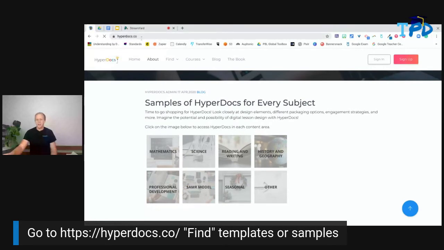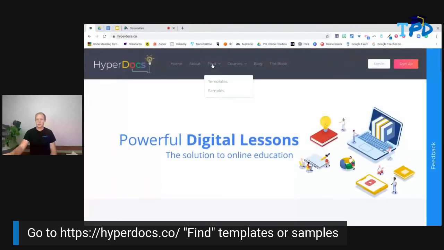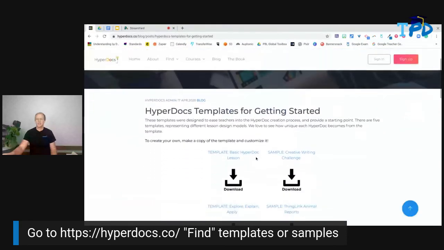And at this home page, I want you to basically ignore everything that's on this landing page now. It used to be a bit different. I want you to go to Find, and you can click on Templates. And so you can actually go here to get quick access to your basic HyperDoc templates. And the reason I would encourage you to use the templates is, one, it makes it a lot easier, but two, the templates actually generally are designed around some pretty good pedagogy in terms of how you might want to present a chunk of content.